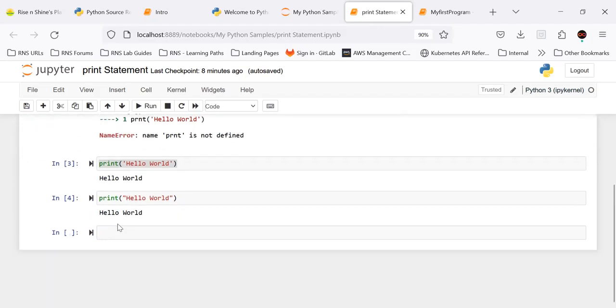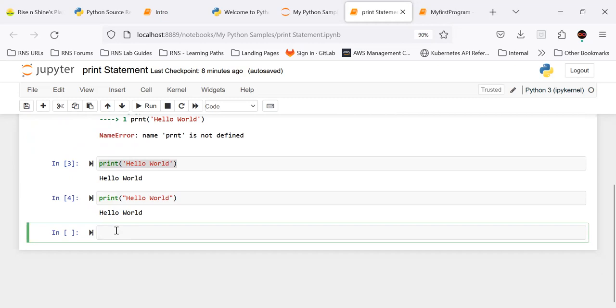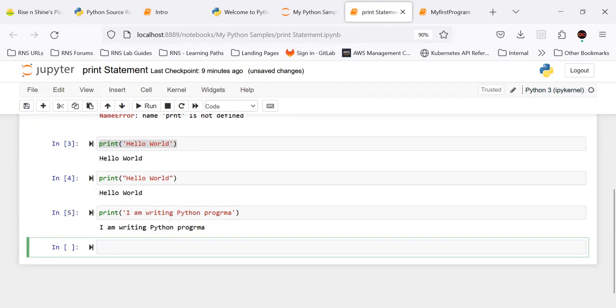Okay, good. Now I'm going to move into talking more about the string data type. We are using the print built-in function, and we are going to use that. Let me define more on this now. I need the string format. I am writing a Python program, some content I would like to print. If I try to run it, no issues.